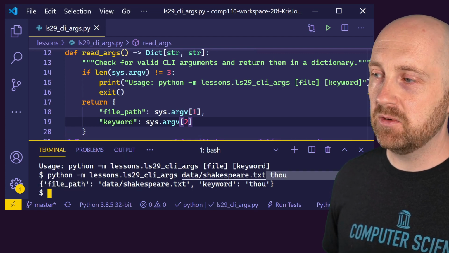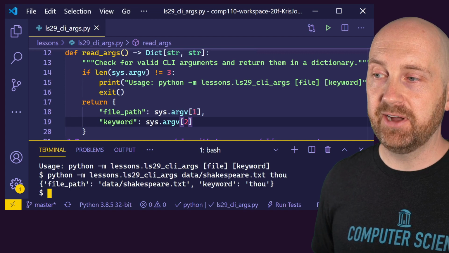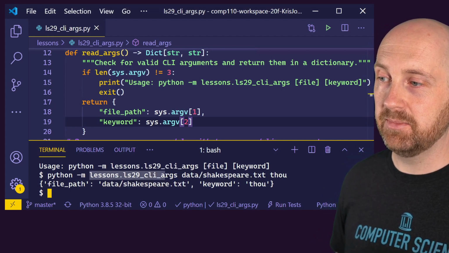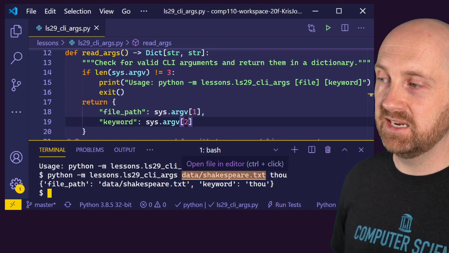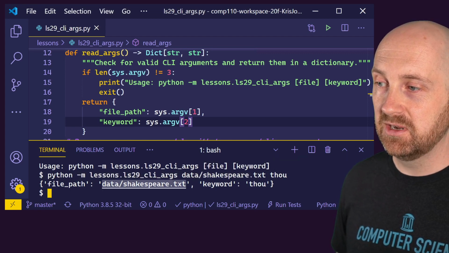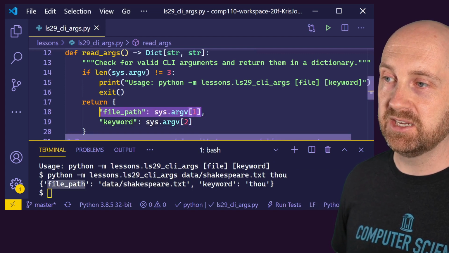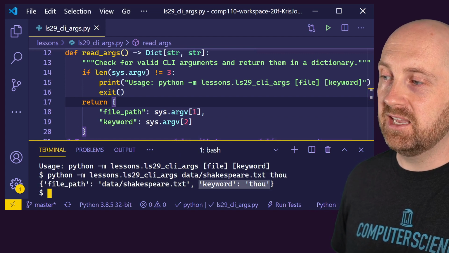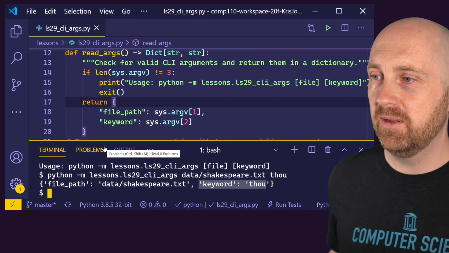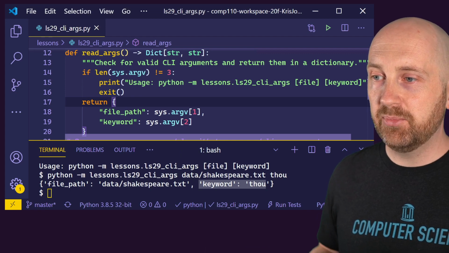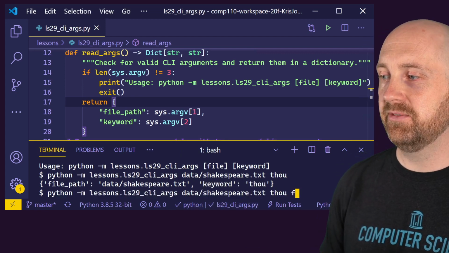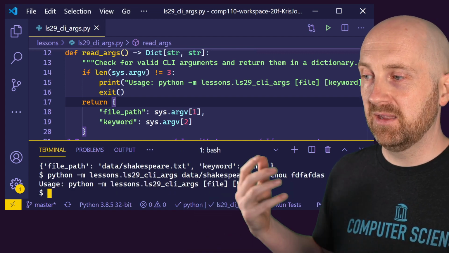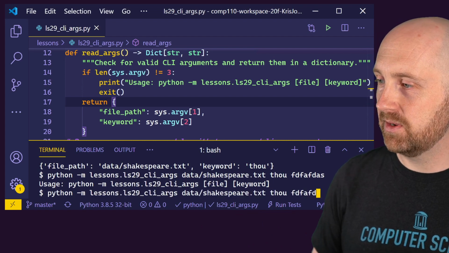And what printed out was a dictionary where the key file_path is associated with data/shakespeare.txt, which notice, here's the module we're running, and then the first argument was data/shakespeare.txt. So that's what's associated with file_path because of this line right here as we were returning a dictionary literal. And then the keyword that we're going to be searching for is thou. Okay. So we've now got a program, and if we tried some other third argument and gave too many arguments to the program, it would exit out and give us the usage as well, right?